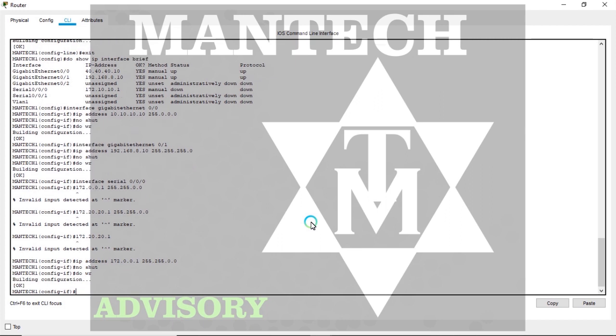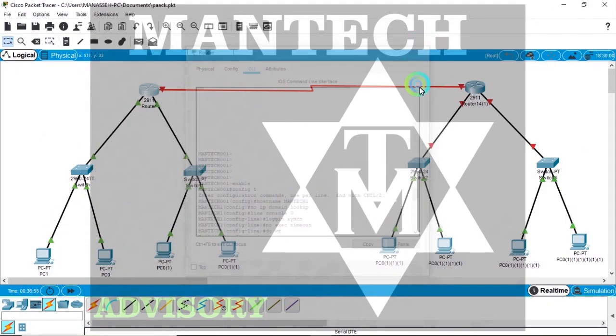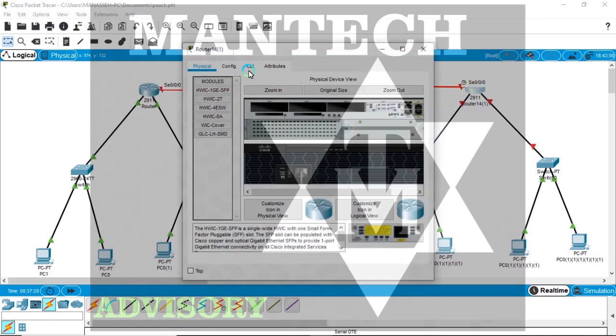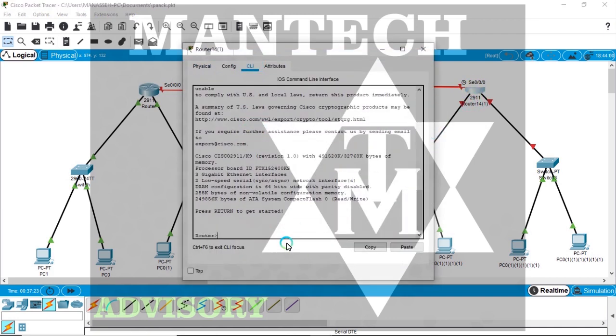All right, so for now I am done with router 1. I've configured all 3 interfaces on router 1, so I'm going to go out of router 1, and then okay, you can see the serial interface here is still red. It's not connecting, it's not up yet. And why is that? Because in order for a serial interface to come up, both ends need to be configured first. So I'm going to go into router 2, and then I'm going to go into config.